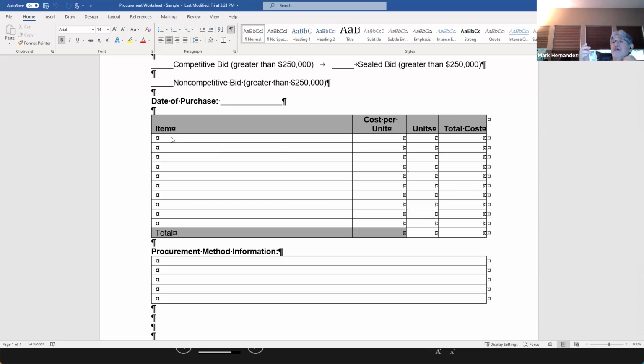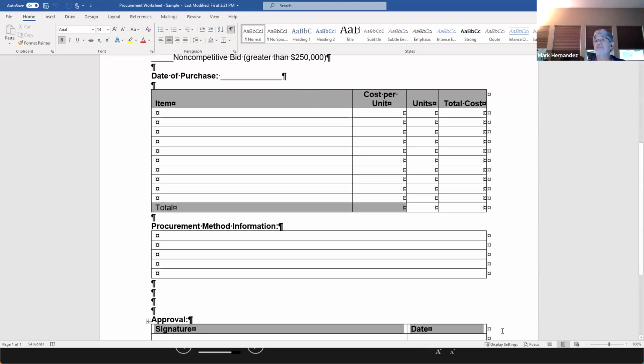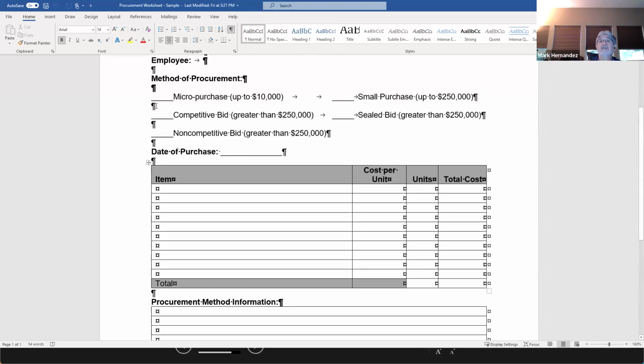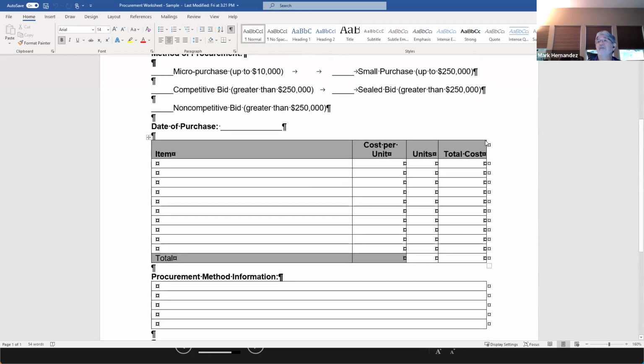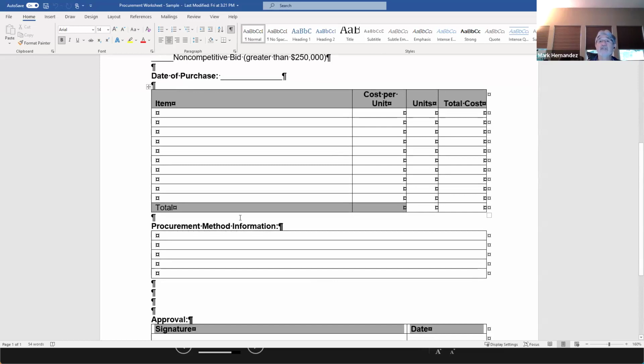And then the unit cost and then the total dollars so that you can come up with the total amount. And if it's under or up to $10,000, again, you're okay because it's in the micro purchase. If it's greater than that, then you would need to go down here and make sure that whatever dollar amount meets that procurement methodology. So that's how you start documenting.